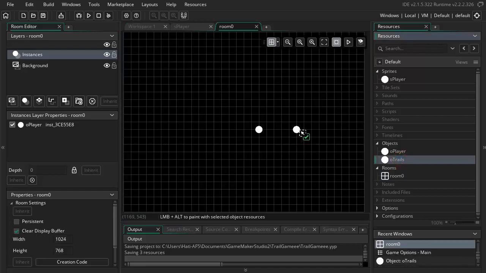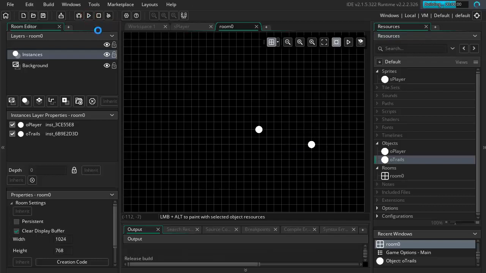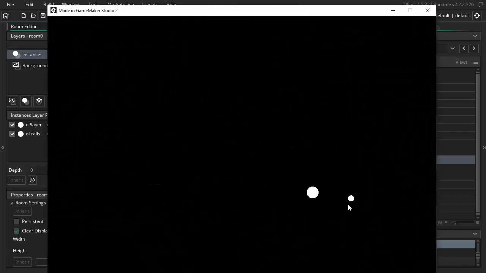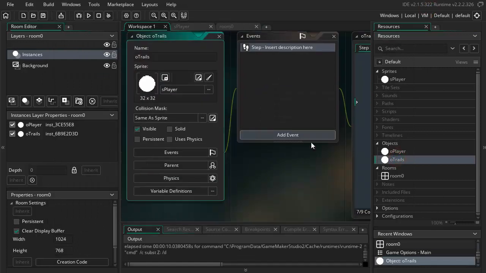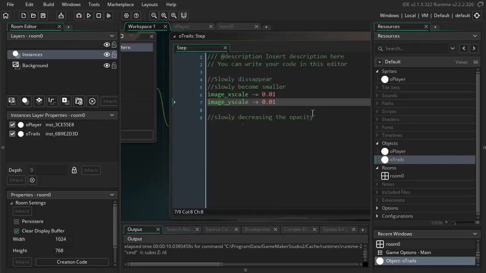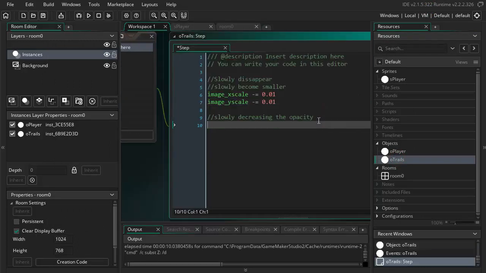I'm going to put it in the room. So I click here or click F5, and we will see this thing slowly disappear. Now, this is slowly decreasing the opacity.